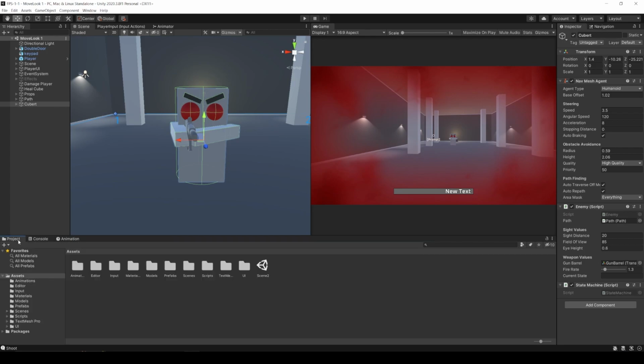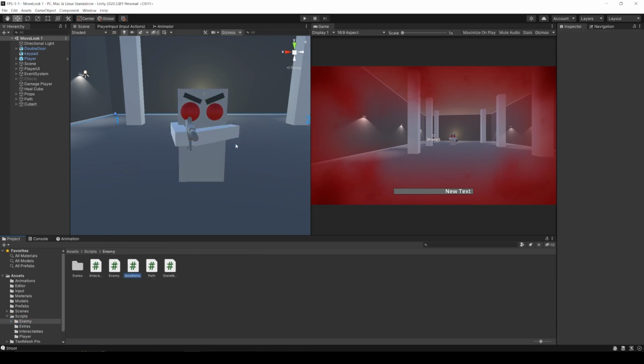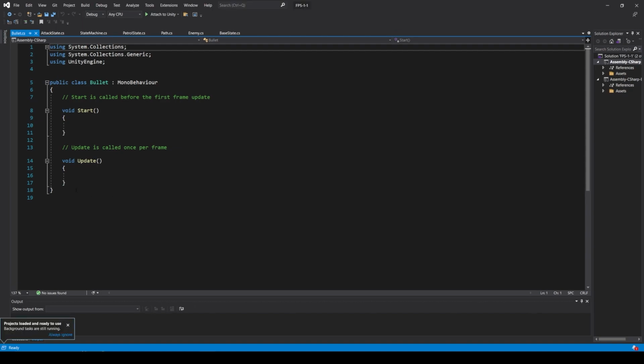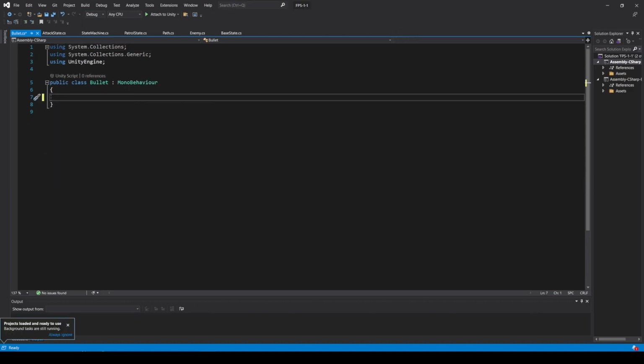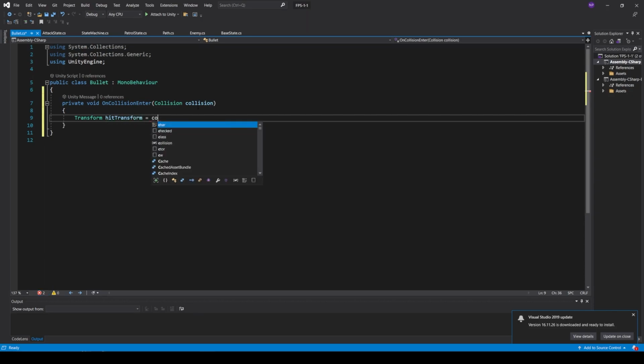So let's head back over to the project window. And in our scripts folder, under enemy, we'll create a new C# script called bullet. We'll open this up in Visual Studio. We can delete Start and Update. And in here, we just want to call the OnCollisionEnter function. We'll store a local reference to the transform that we're colliding with. We'll call this hitTransform, and this will be equal to collision.transform.